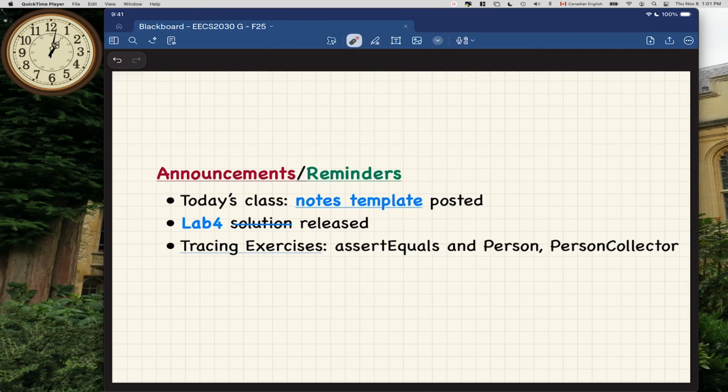And also, don't forget, we got tracing exercises for you. Okay, I think that one there could be useful, maybe for your written test too, right? Not necessarily the programming test, but tracing will be also important.